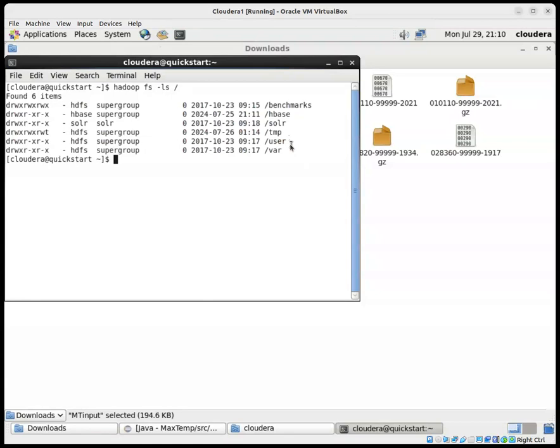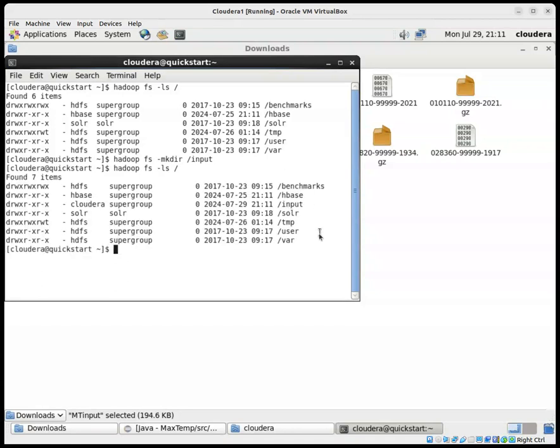So hadoop fs, and the command to create the folder is mkdir. Now what's our folder name? Input. So I am creating a folder with the name input in Hadoop. Now it has created a folder with the name input. Now let us see whether the folder is created or not. Yes, this folder is created. Here you can't see it, and here it is created.